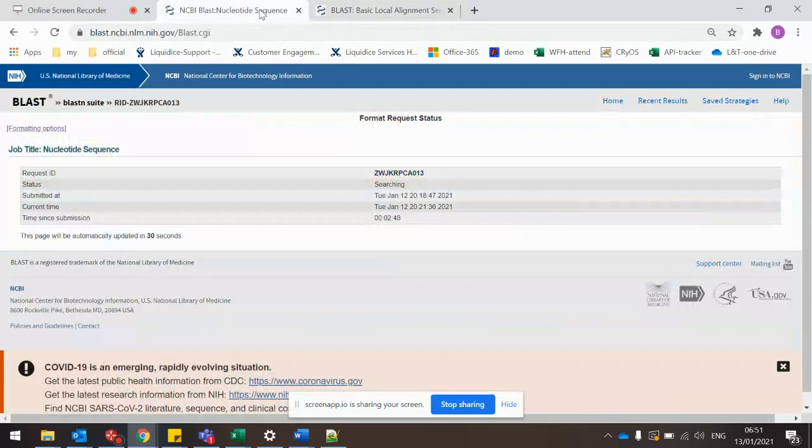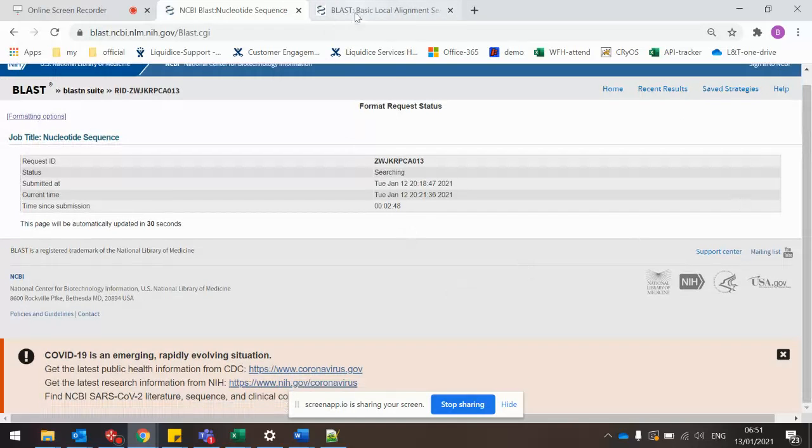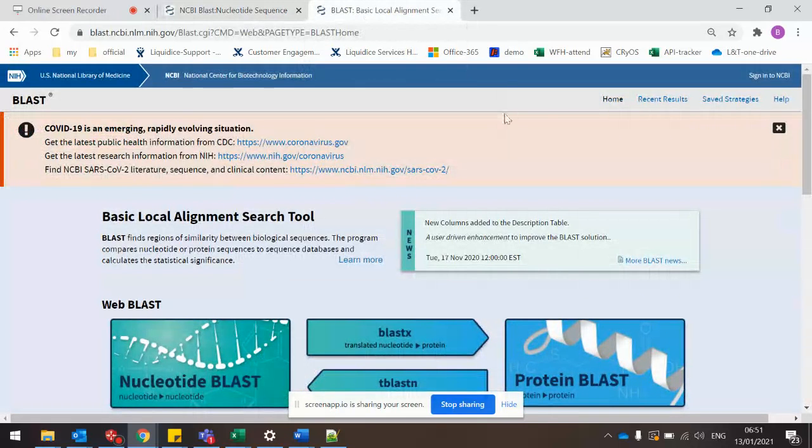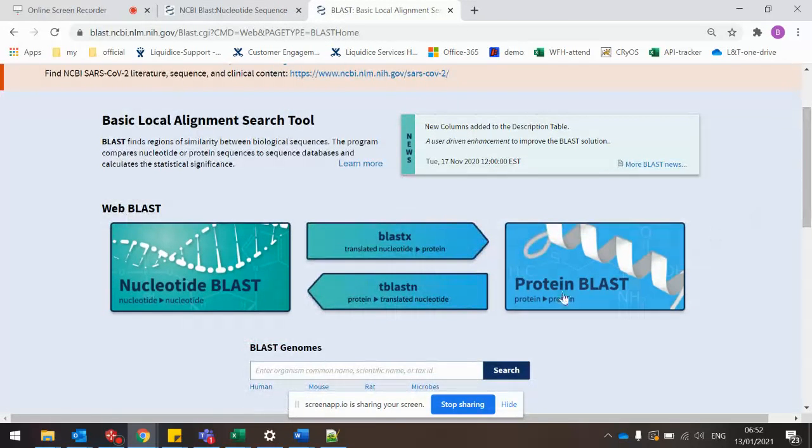Now we'll just go to our page. We'll see whether results have come or not. It's still taking some time. So we'll wait for that moment, and we can see that there are other types of BLAST, like BLASTX, TBLASTN, BLASTN. So suppose our protein sequence were a translated nucleotide, how will we understand that? Then we'll use BLASTX.